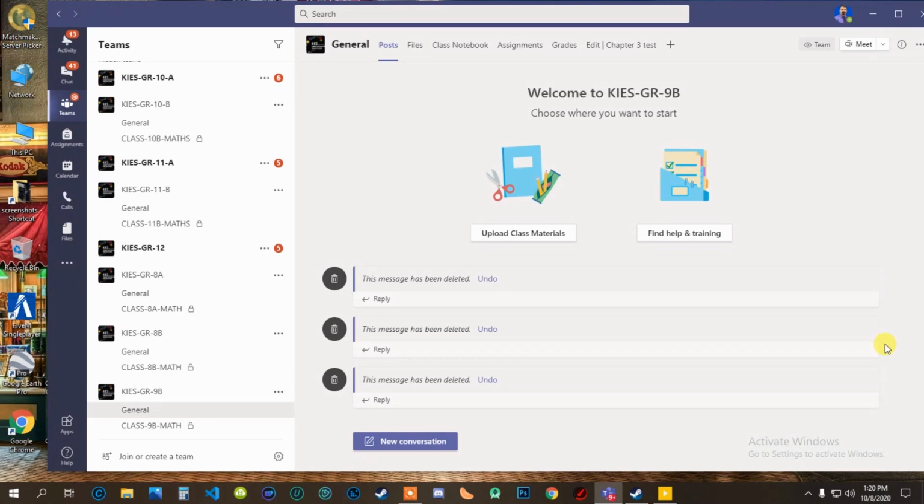Everyone, this is part 2 of how to use Microsoft Forms inside Microsoft Teams for teachers. Part 1 was about the basics. Part 2 is about the tips and tricks that you can use to make it easier on you as a teacher.